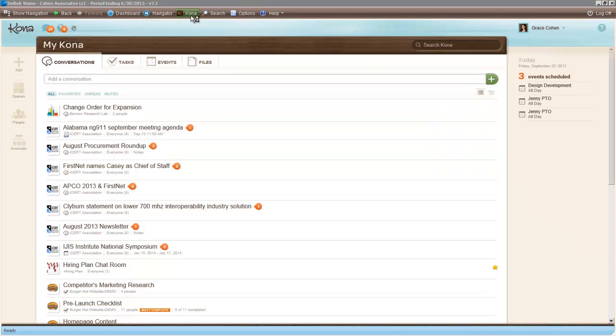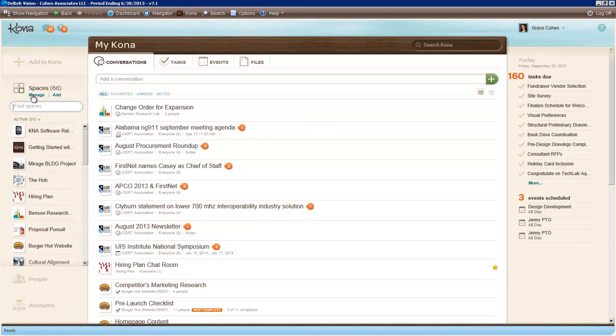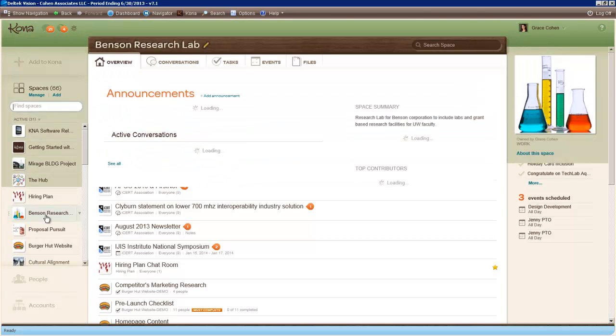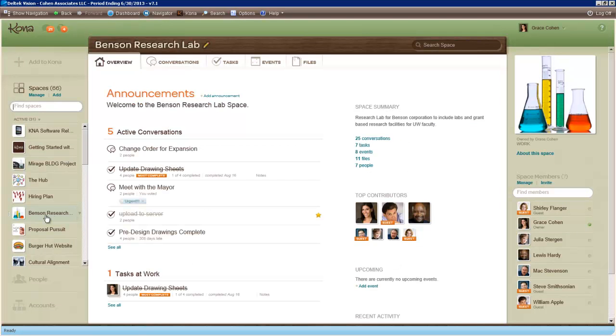But as I briefly touch upon this, what we've now done is we've linked out to my Kona site for one of my particular projects. So as I come over here and click on Spaces, I can say, well, I'm really interested in the project I was just in. There it is, the Benson Research Lab. And here we're able to see all the functions and all the things we're trying to execute on as both an internal and external team.